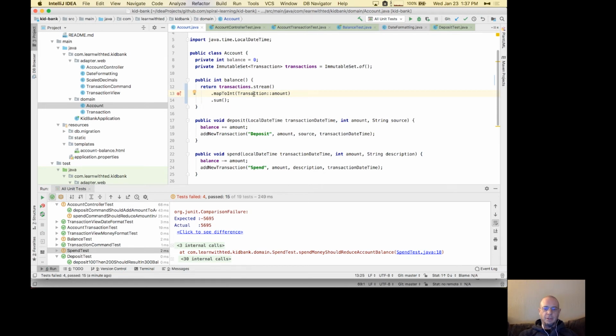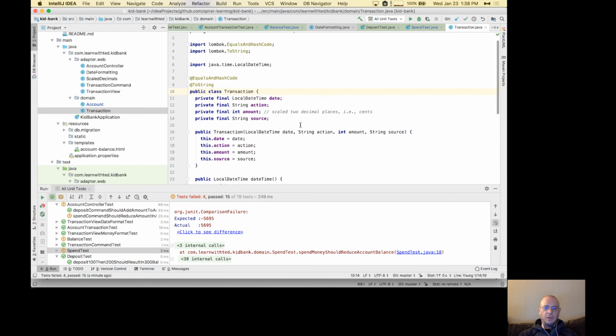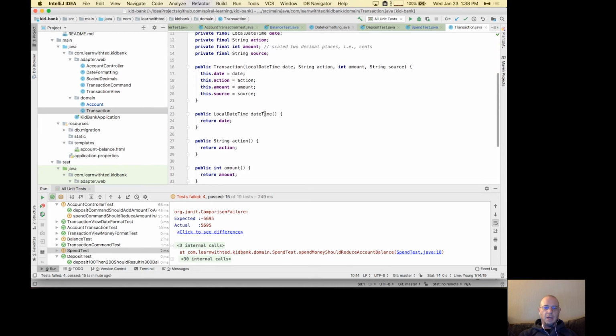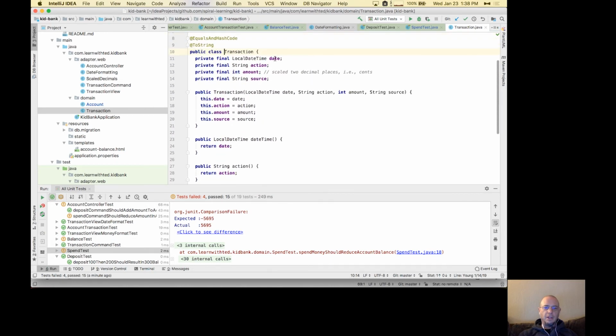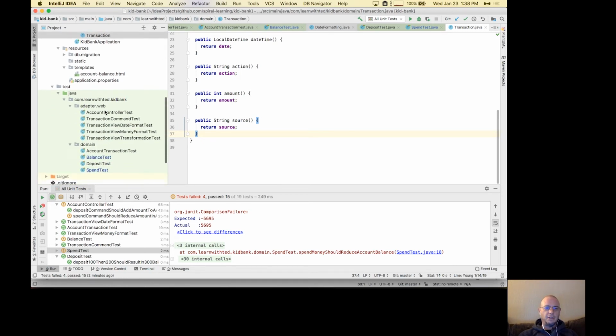So let's go into transaction. One thing you'll notice is that even though I'm using Lombok to generate the equals and hash code and a nice toString, I don't have setters and getters for things like date, action, amount, and source. Because this is not a Java bean. This is not like a data transfer object. This is a POJO. This is a plain old Java object that has behavior in it. And so what I'd like is to have a method here that gives us a signed amount or transaction amount. Not sure what name I'll come up with. So let's go to transaction test. That might help us come up with a name.